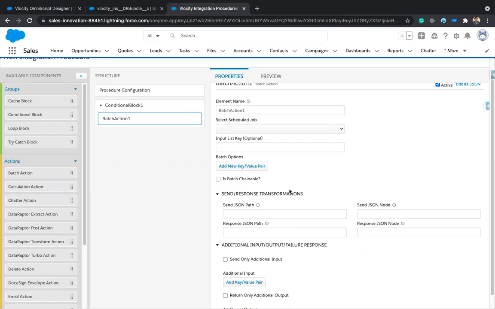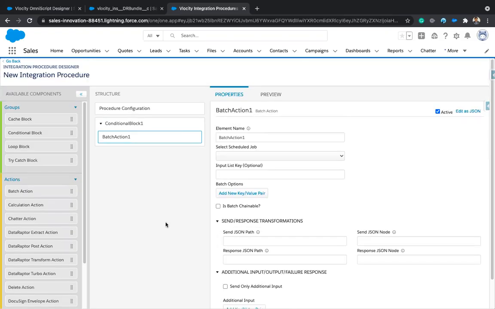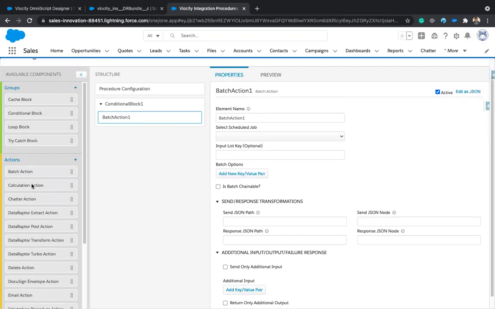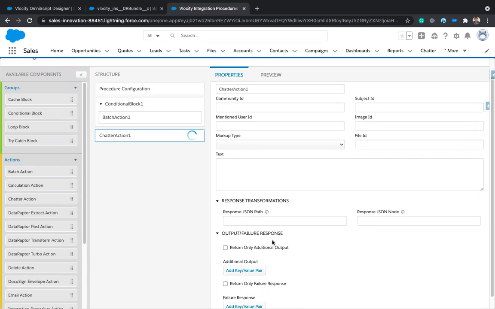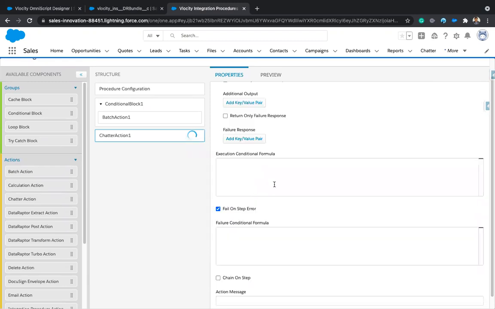So this is the batch. Or, if we have some Chatter action, we can also have an execution condition here. Conditionally we can execute this Chatter action. We can also write conditions here. This condition should be similar to the formulas, whatever we write in the formula. This is not similar to criteria.